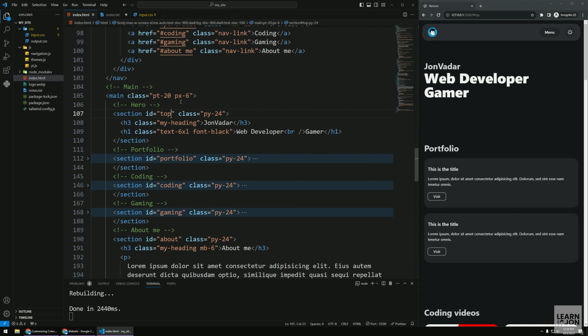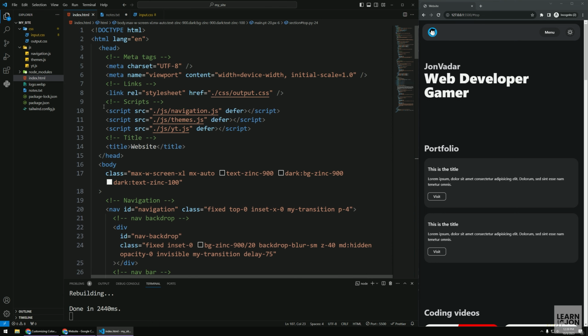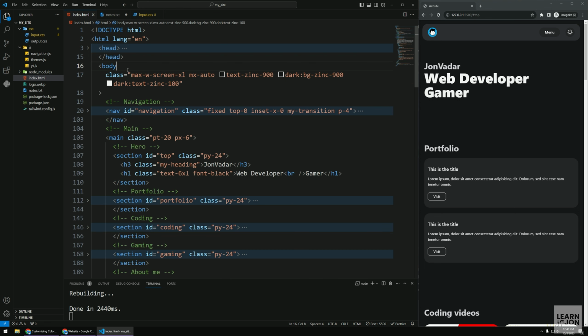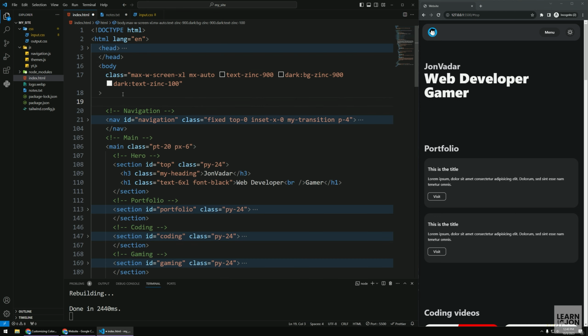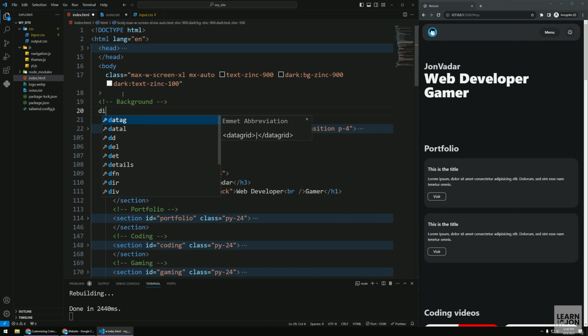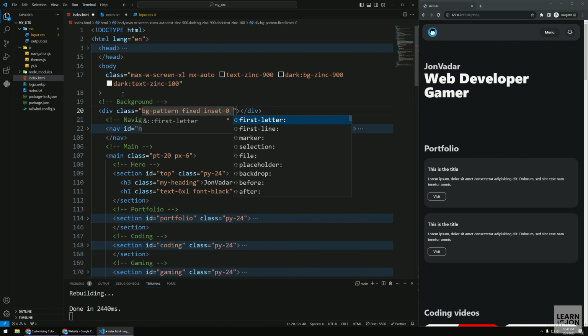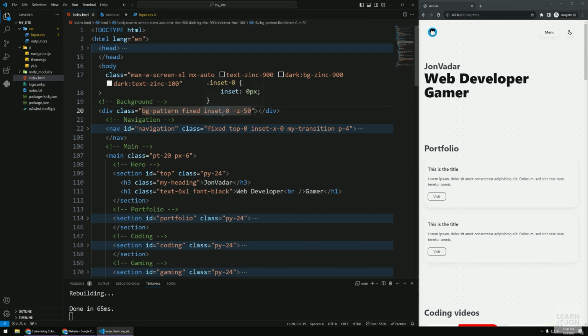So above everything, I'm going to go all the way up. I'm going to close the head for a second. We are still not done with the head though. And the more I think about it, we're not that much done. Okay, so in the body, I'm going to create a comment and say background, and it should be a div that has a class of bg-pattern. Okay, and it should be fixed, inset 0, and it should have a minus z-index of 50, so we want to make sure it's behind everything. And this is for the light mode, and you can see it's already there.